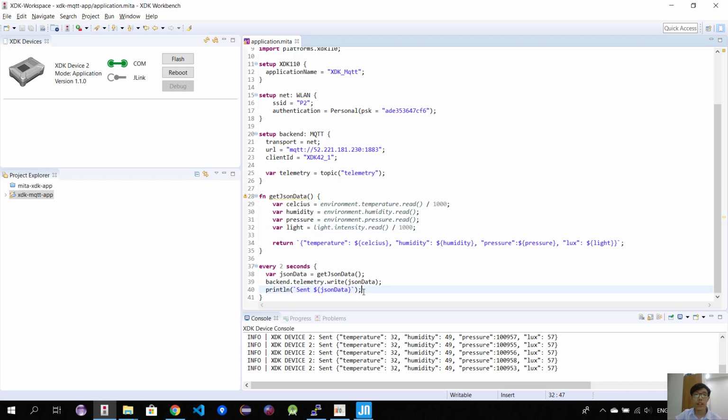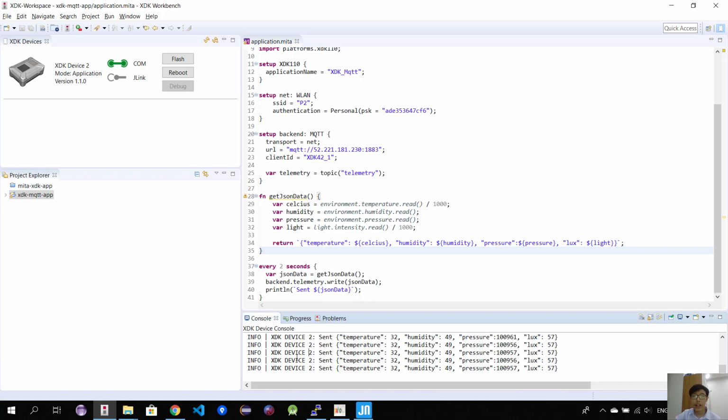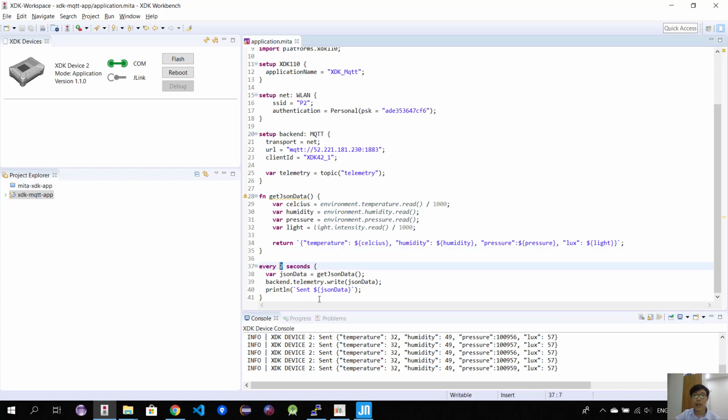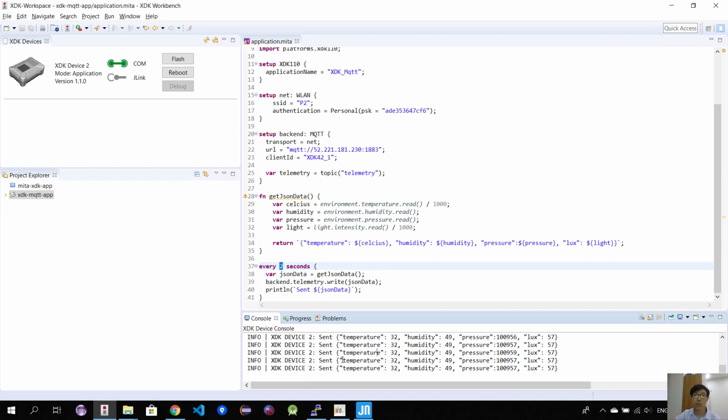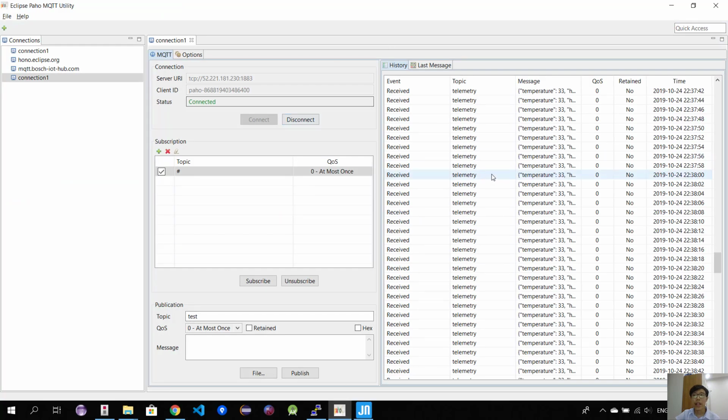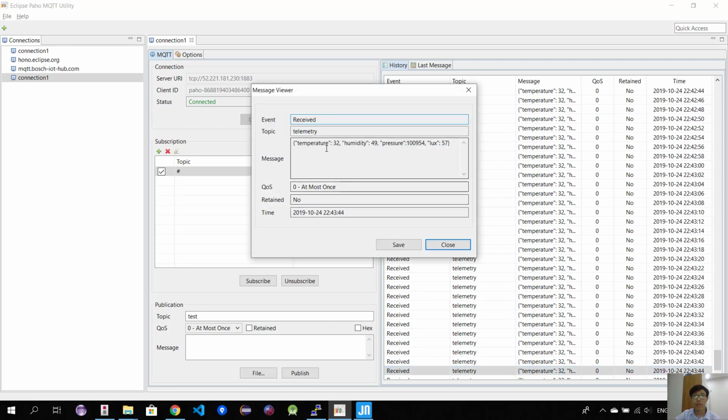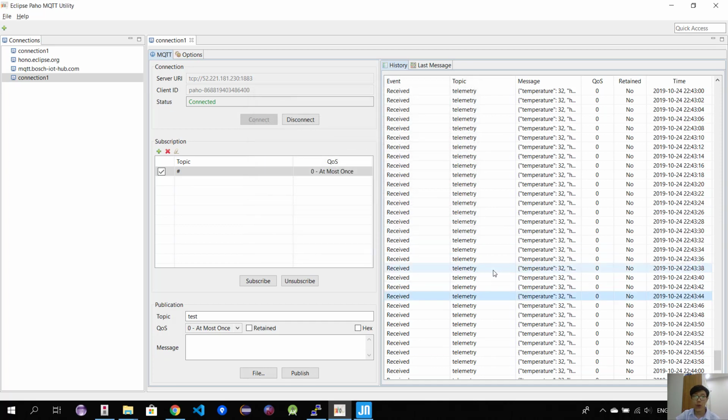Modify yourself and then run it in the XDK device. As you can see, every modification is running now. Every 2 seconds, it will send the JSON data to the MQTT broker. And then from here, I have the client tool. You see the data coming here every 2 seconds. Okay, and the JSON format is like this: temperature, humidity, pressure, and then the lux. 32 degrees Celsius is the current temperature in my room.